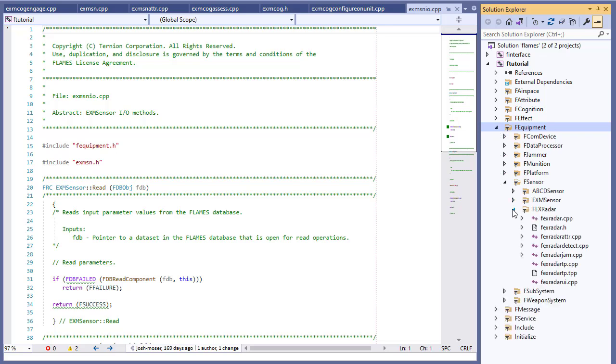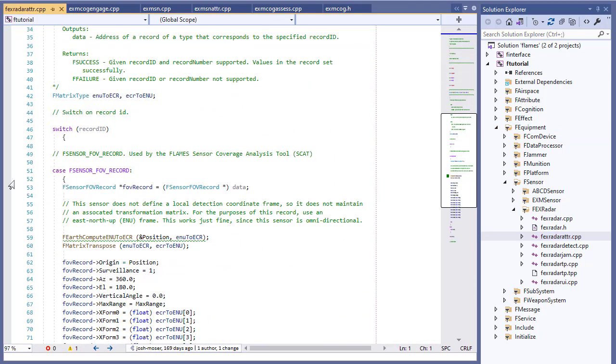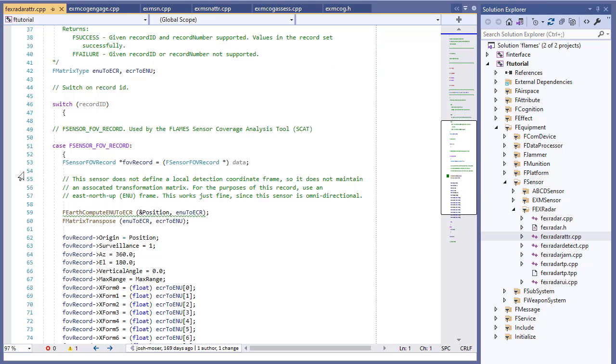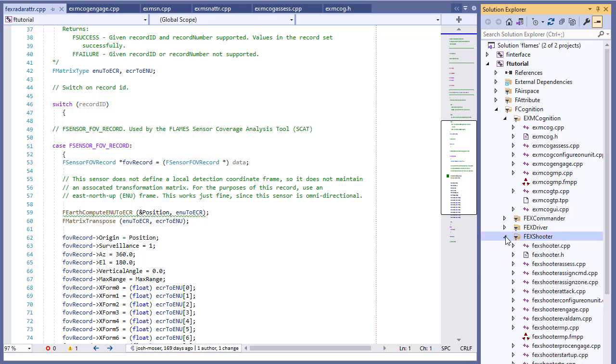Equipment, FEX radar, we'll look at its attribute method. So it has support for a record. We talked about this again in the Entity Model Developers Manual, so I'm not going to belabor this point, but it supports a record. And then in one of the more complicated, but still simple, cognition models, the shooter, we're going to go to shooter and look at its assess method.